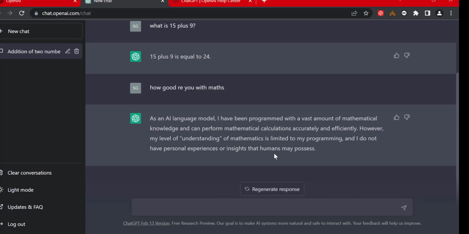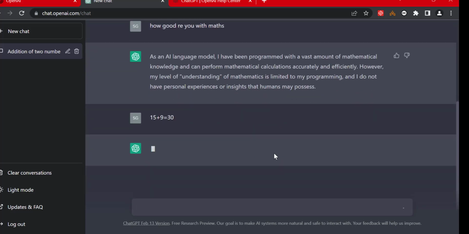Now let's say 15 plus 9 is equal to 30. So it's a no, it's incorrect. The correct answer to 15 plus 9 is not 30, it's 24. So it's learning.